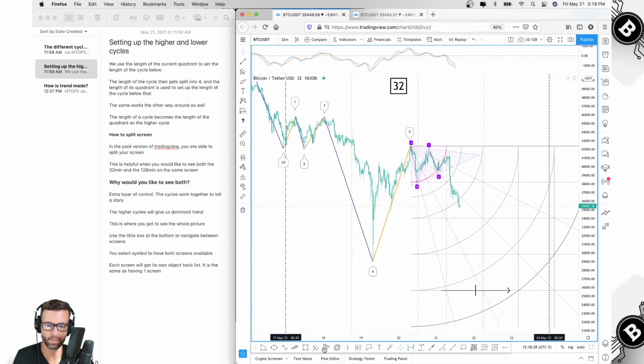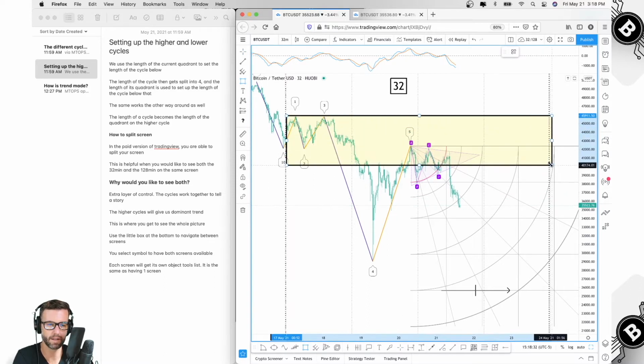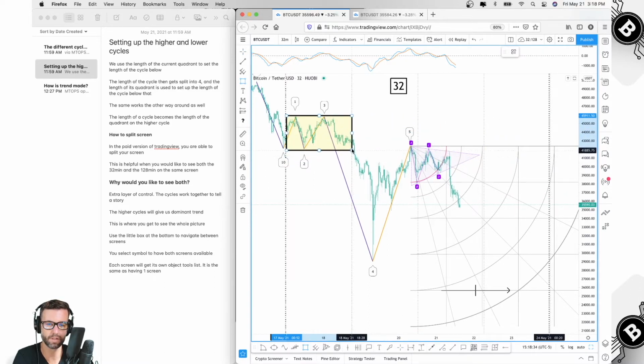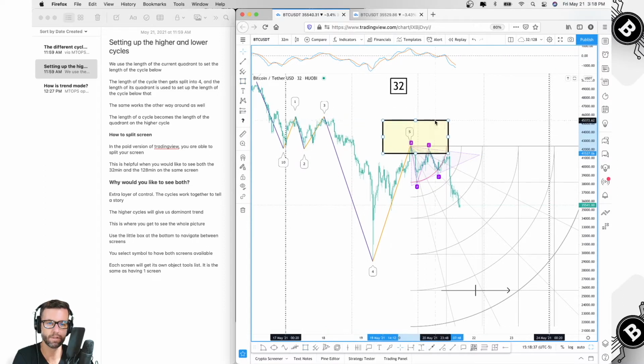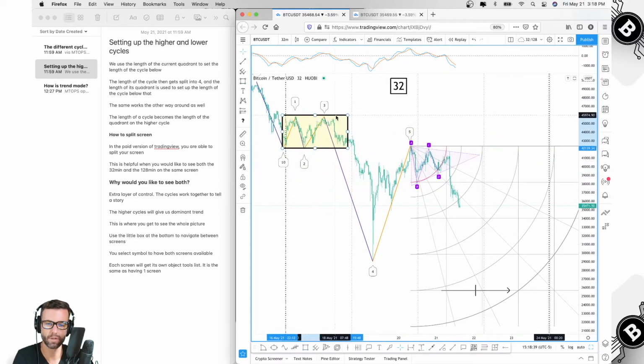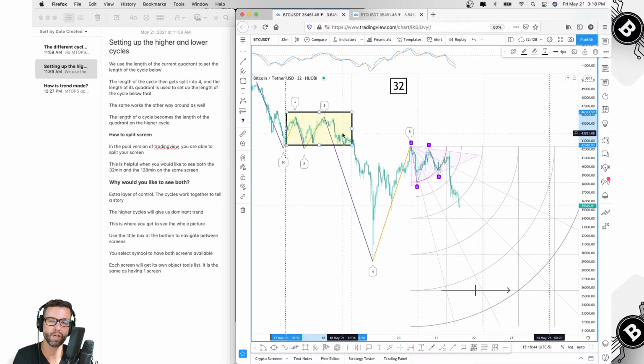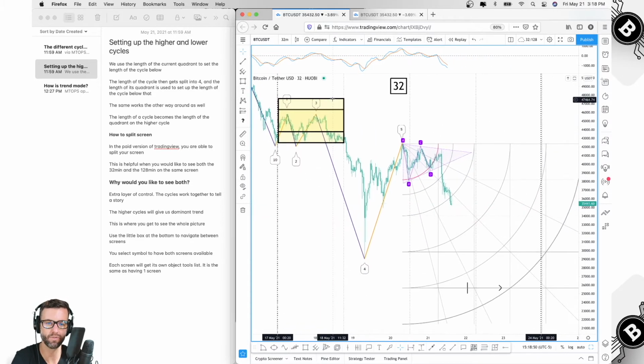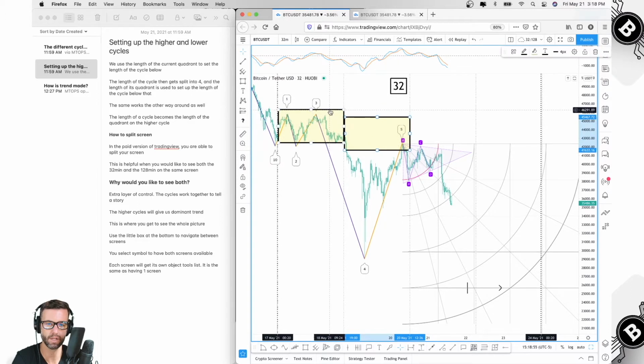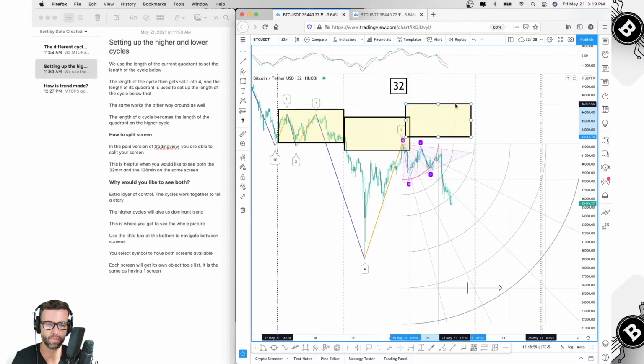You've already done this by using your quadrants, by starting and finishing a cycle and then going back and setting up quadrants. So you've got 1, 2, 3, 4. Now, if you have been paying close attention, or if you don't know by now, each one of these quadrants actually is a cycle of the lower time frame. So over here, what you're seeing is 4 times 8-minute charts. Okay, so 4 times 8-minute cycles.